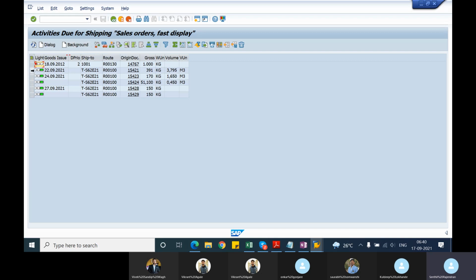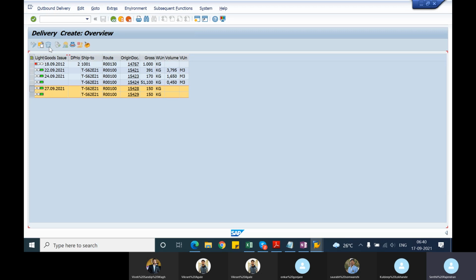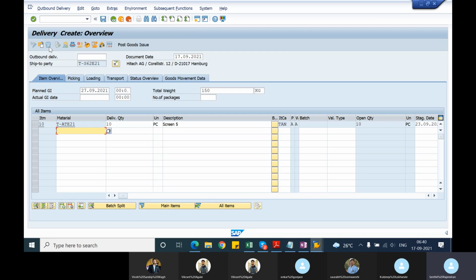Now if I am trying to combine these two orders together, or these two together, let us assume we try to combine these two. If you click on dialog, it will create a single delivery in a dialog. If you say background, it will create it in the background. We did not see any selection screen for delivery creation, nothing. We just clicked on background. It will create the delivery in background mode. You will not see any other things. But if you go to dialog, it will create a single delivery.